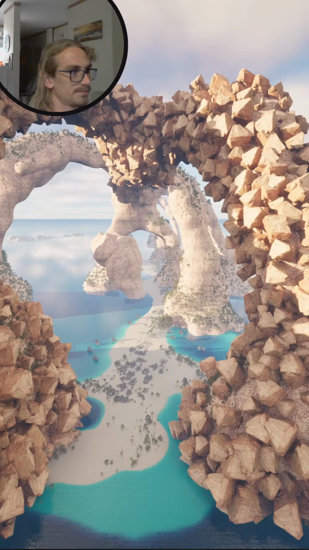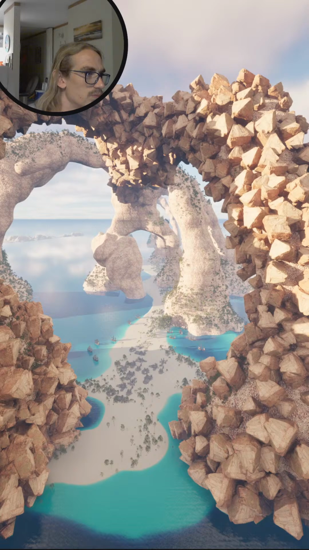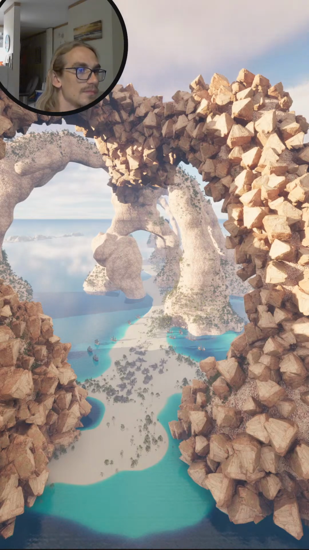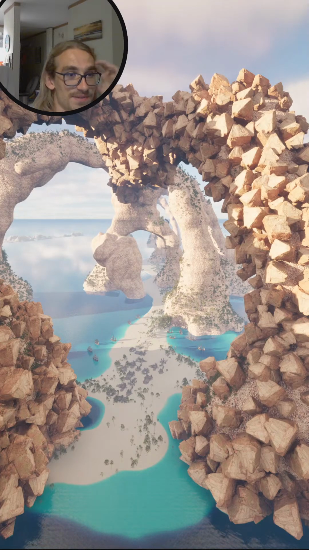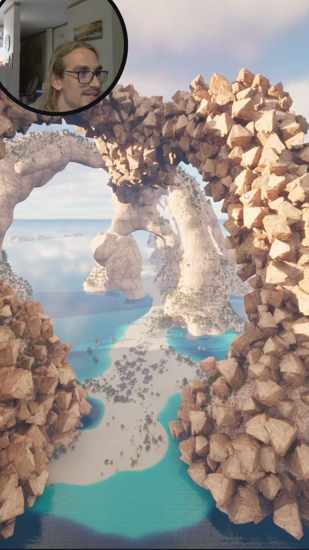Rocky grassland, what is this? No, tundra. Okay, this is probably what I'm looking for. I know these Quixel Megascans so well, I can recognize most of them. It's super funny.